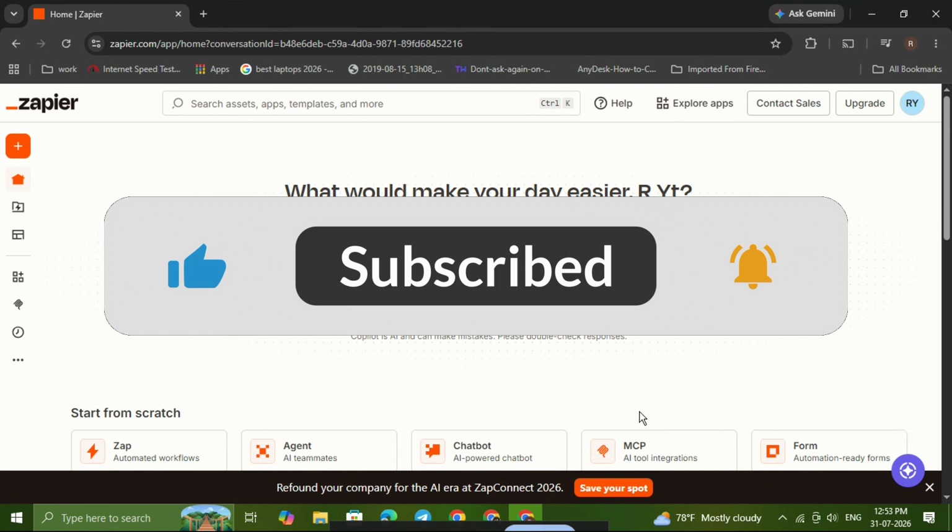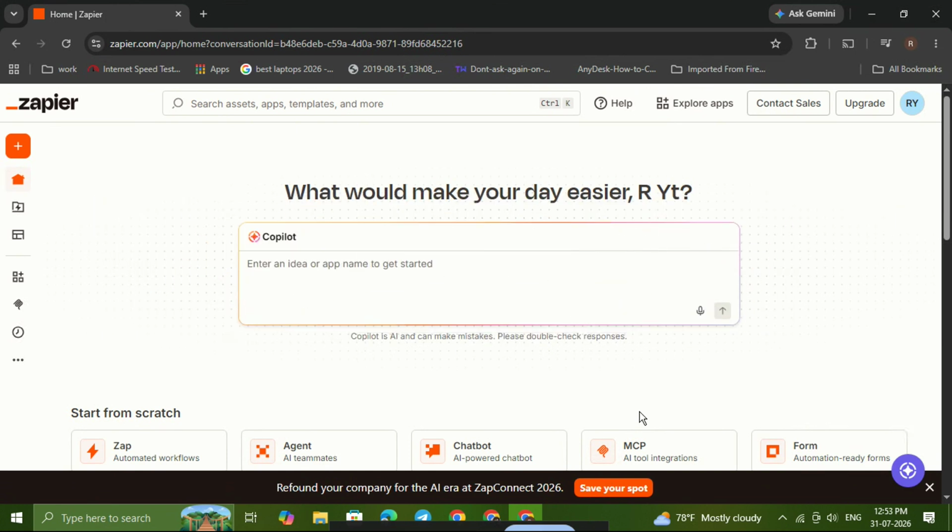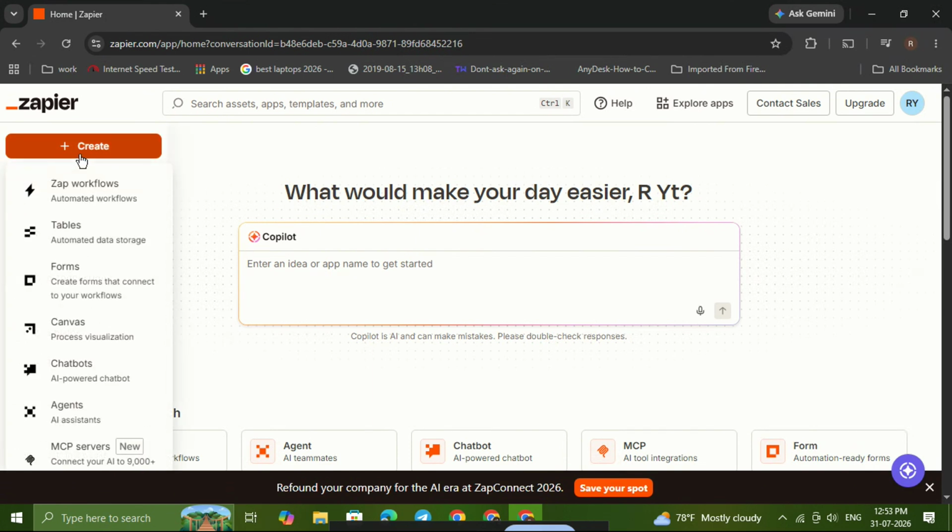Alright, let's jump in. First, go to Zapier in your browser and sign into your account. Once you're on the Zapier homepage, look for the Create button. Clicking Create is how you begin building a new automation inside Zapier. After that, choose Zap Workflows because that's where you'll build your actual Zap from start to finish.